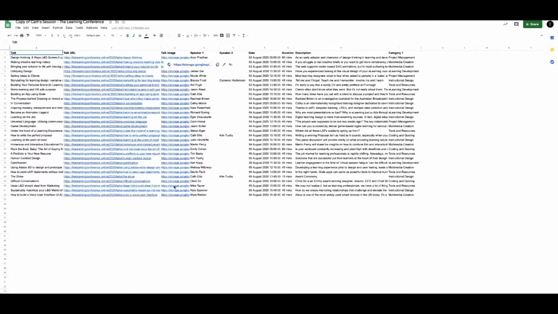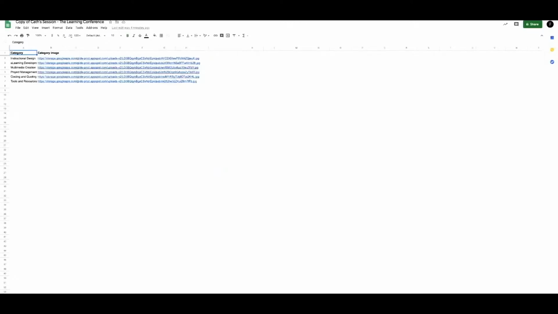We've got a talk image. What image did I want to represent that talk? Who's the speaker? Is there one speaker? Is there two speakers? This is actually called an array column, and we'll look at this in more detail in a few minutes. We've got the date, the duration, the description, and a category. This is me thinking about what information I want to get across for this conference. I want my speakers, my talks, and the last thing is categories. Here in categories, I've got the name of the category and an image. The magic of Glide will allow us to pull all of this information together.